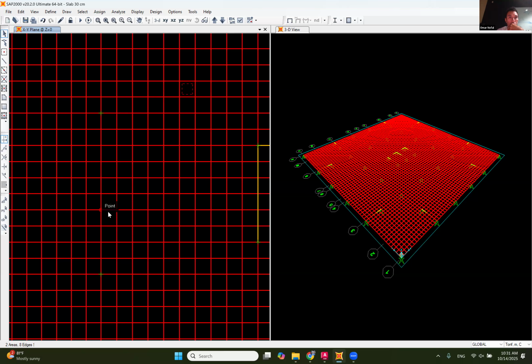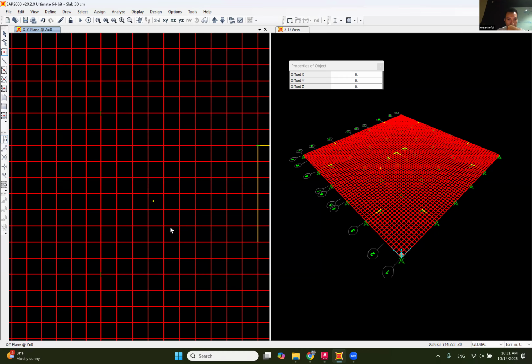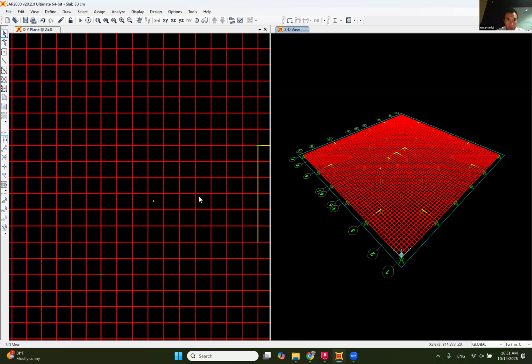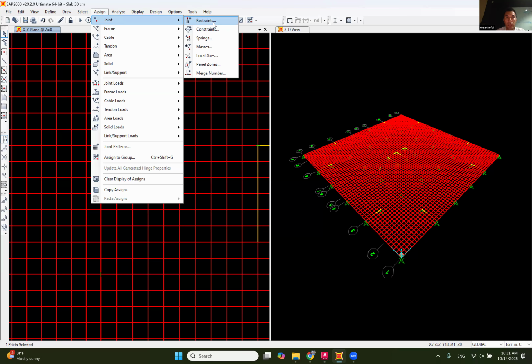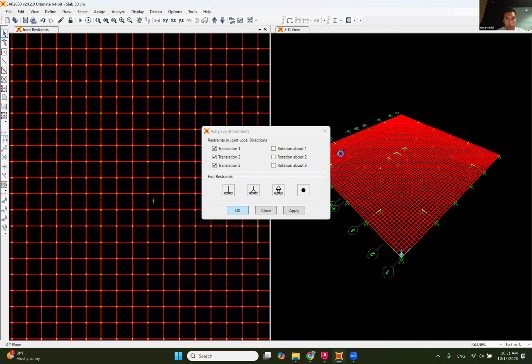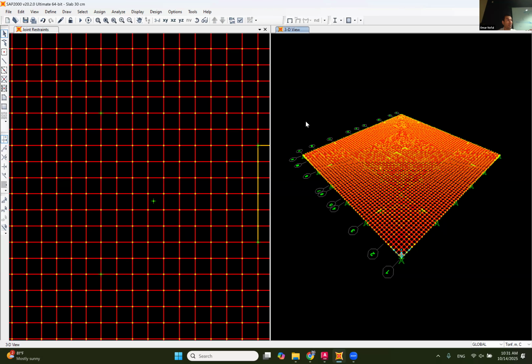I want to put a hinge somewhere here. I'm going to add a point. Let's click on the point here, and I'm going to add a point here. Then I'm going to select this point and assign a hinge at this point: Joint, Restraints, and I'm going to put a hinge. All right, there's a hinge at a point that is not connected to the slab system. Let's see if the slab is going to feel this point or not.